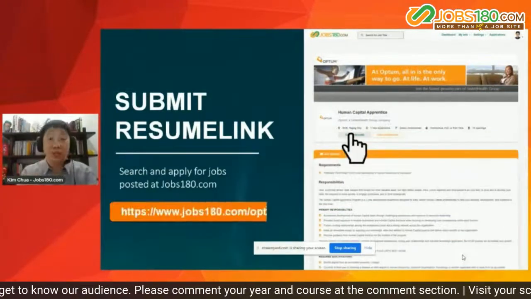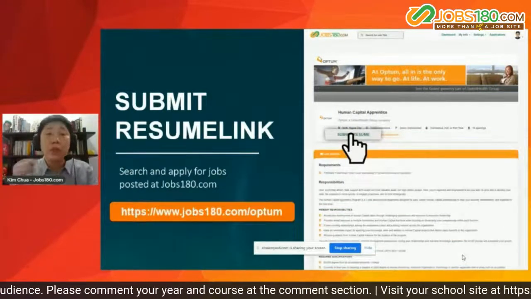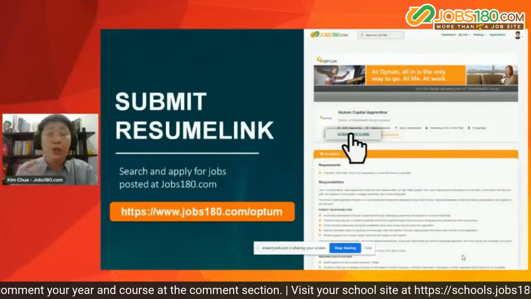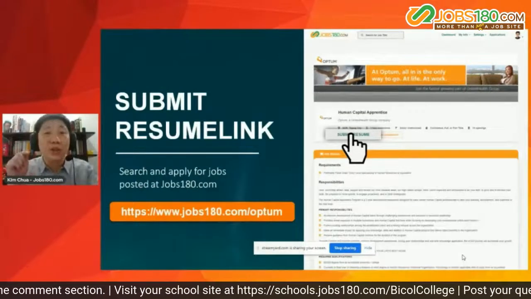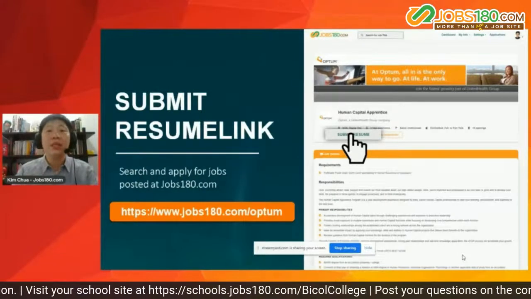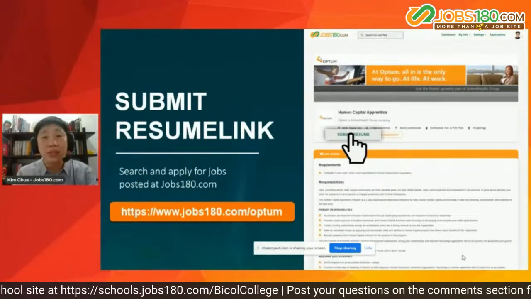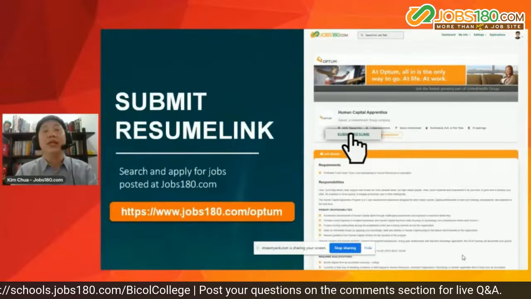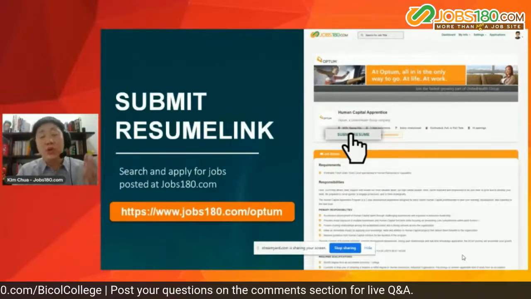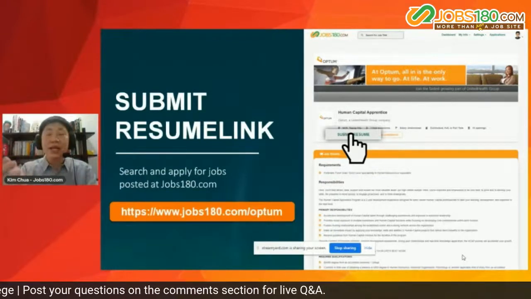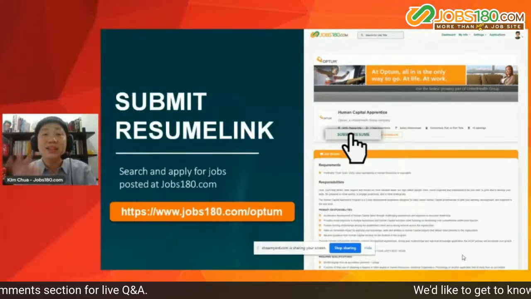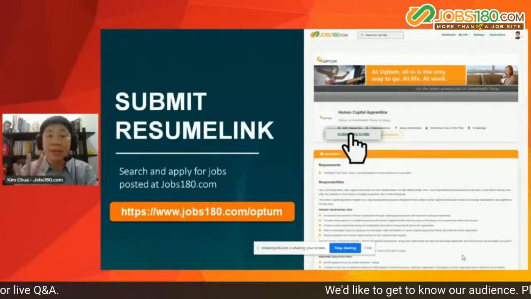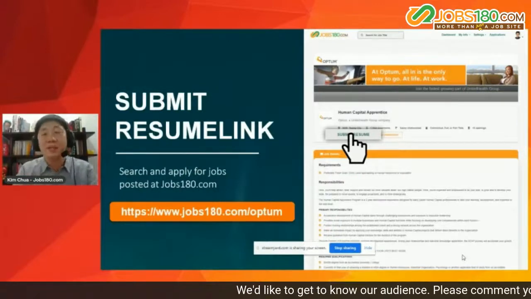Let me repeat what I just said. If you want to be part of an organization, if you want to be part of that company, even if you are not yet qualified, I recommend you give your resume link to that company. Bakit? Imagine, kung ngayong hapon, ngayong araw, nagsubmit ka ng resume link sa isang kumpanya na naghahanap ng 3 years experience na aplikante. Wala ka pang 3 years experience.